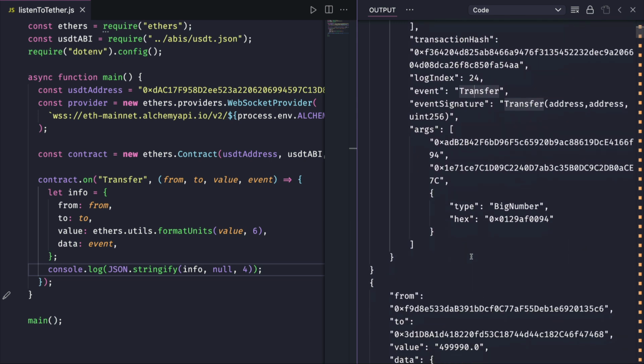Now, this is just to show you how to get started. You can do whatever you want with this information. Maybe you want to save it in a database to create some kind of analytics, or maybe you want to pull it into your front end dApp. But whatever your plan is, this is how we get started to listen to events on the blockchain.